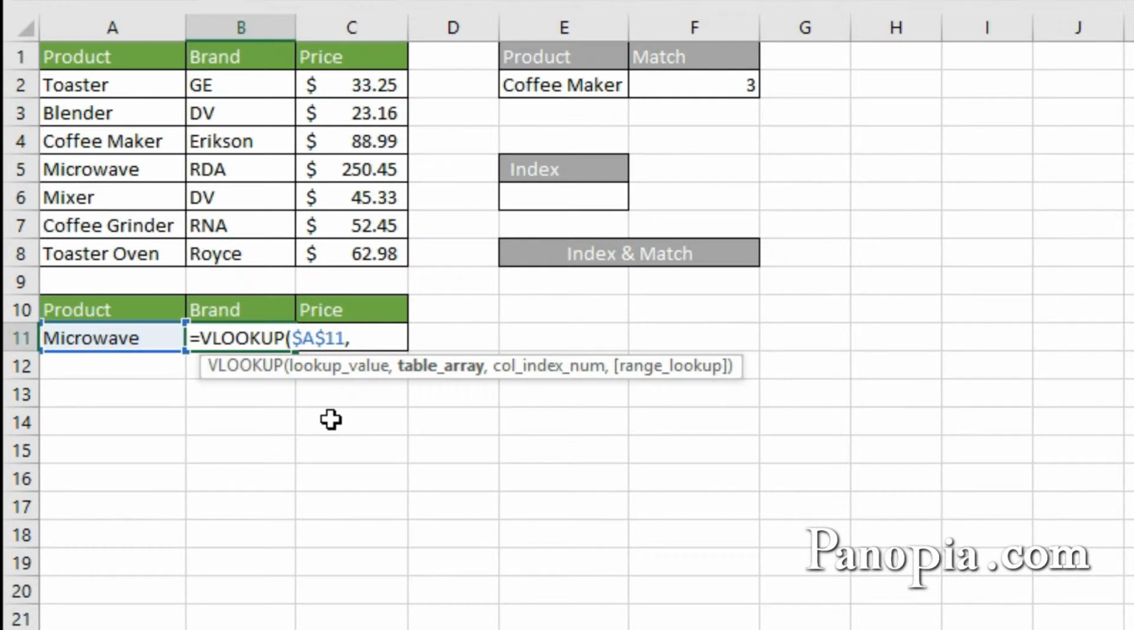Comma. Next is the table array. This is the entire table without the field headers. Drag and highlight A2 to C8. Press F4 to make them absolute. Comma. Next argument, the column index number. This is where match comes in.